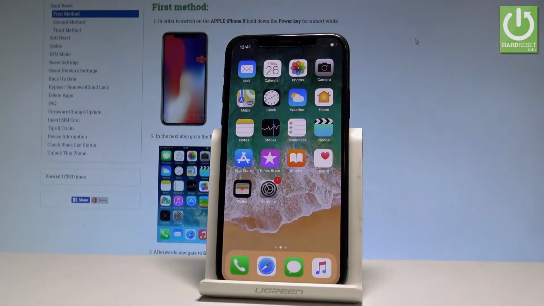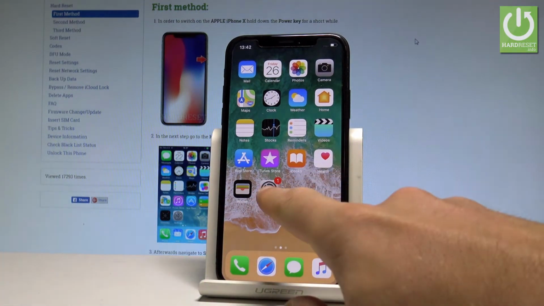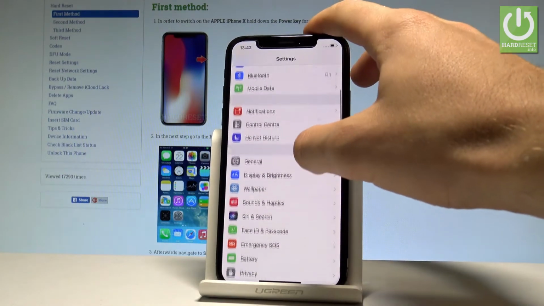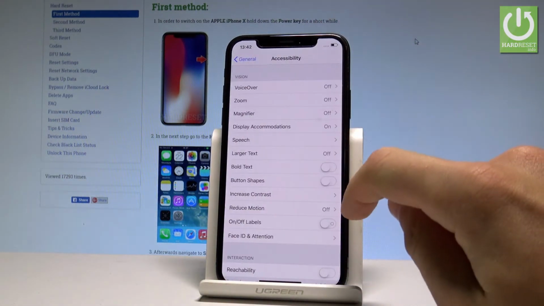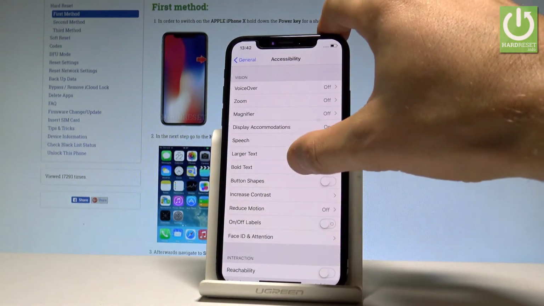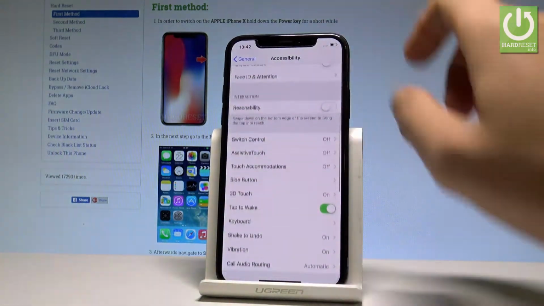Here I have iPhone 10 and let me show you how to create a virtual home button on the following device. So at the very beginning, let's start by using your home screen. Let's choose settings right here. Let's find and select general. Choose accessibility here. And let's scroll down and select assistive touch right here.